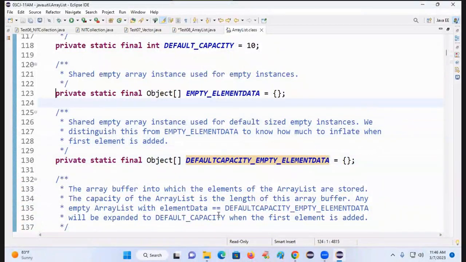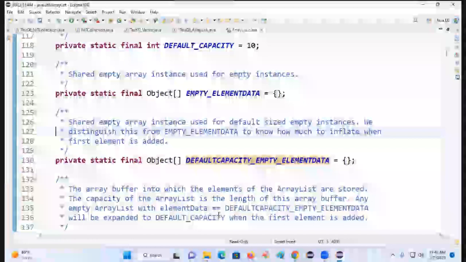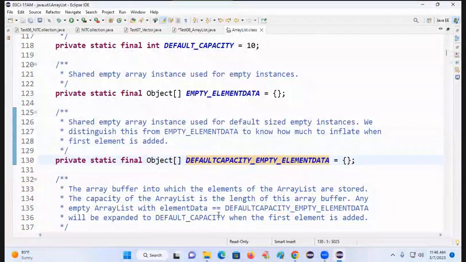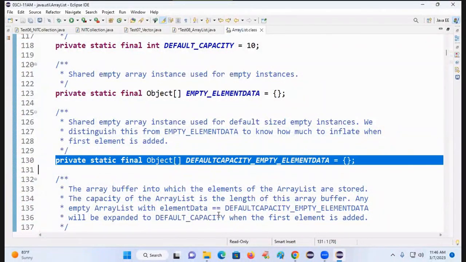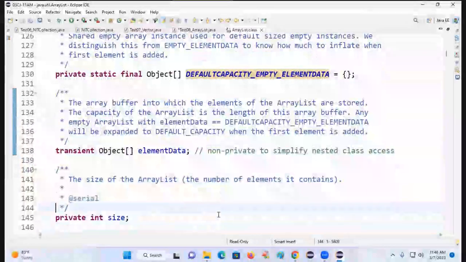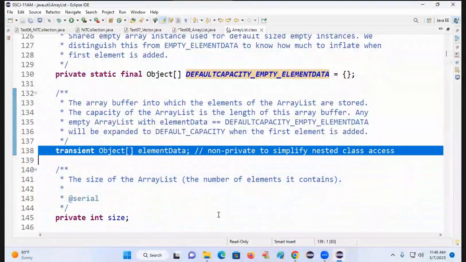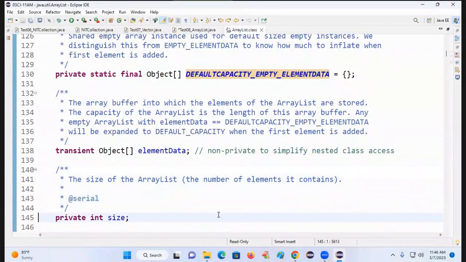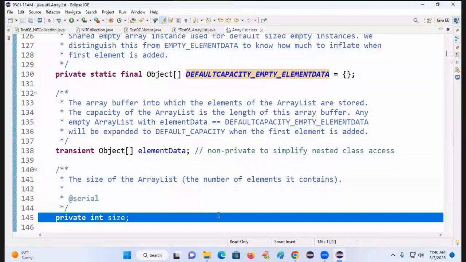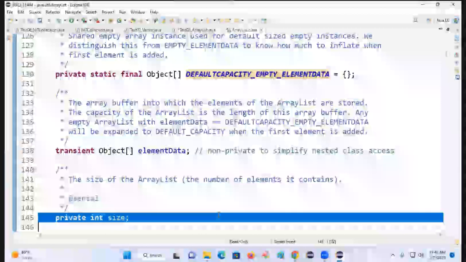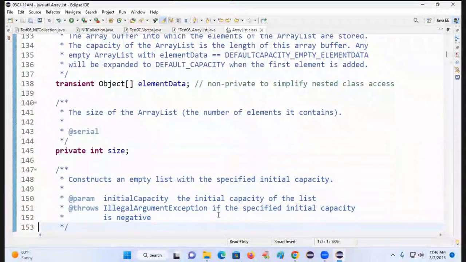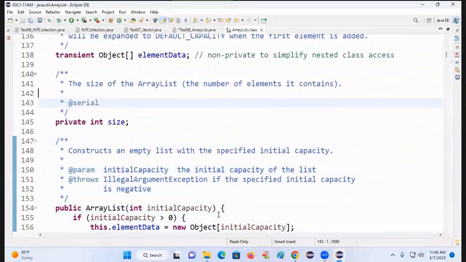So element data is one empty array and default capacity empty element data is another array. Two different arrays are created. Next, look at the variable name: element data. Next is size. In the Vector class the variable name is element count. In the ArrayList class the variable name is what? Size. And do you have any capacity increment variable here?